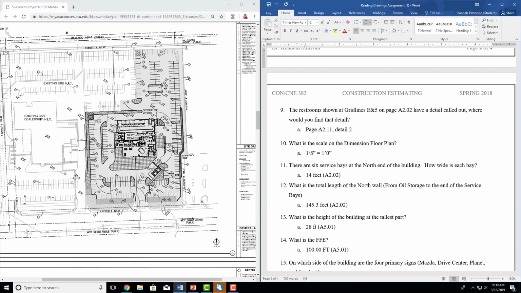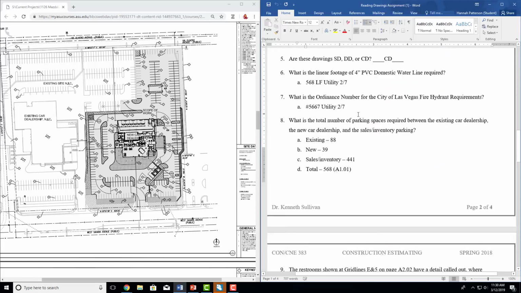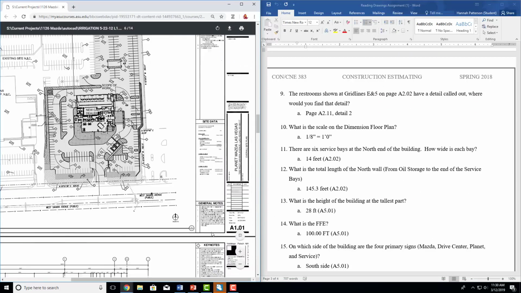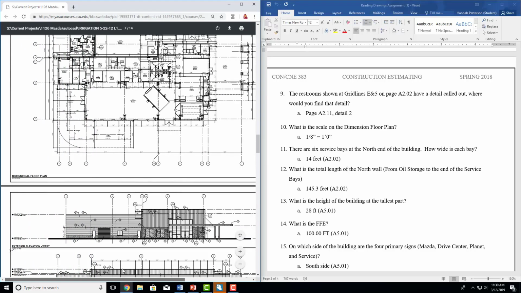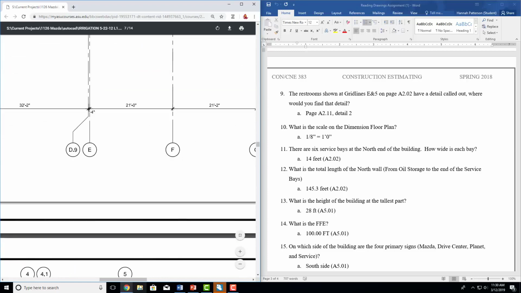So this is whether or not you can read what this detail means right here. I already gave you all the information. So A2.02, grid line E and 5. Around here, these are your grid lines.